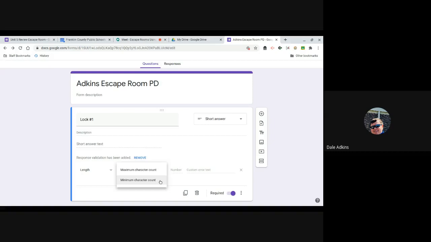And then if you want a minimum answer, say 100 characters, and by characters I mean the letters. So the word Adkins would be 6 characters because it's 6 letters long. I could make the minimum character length 50 or 100 if you don't want your students just putting in one-word answers. You can also make a regular expression. Basically, you can make it where it has to contain something, doesn't contain something, matches, or doesn't match.